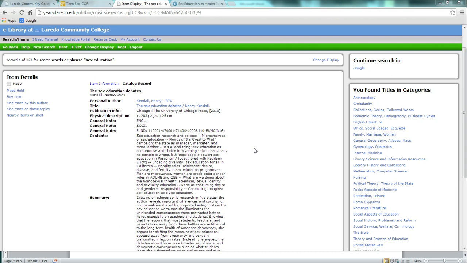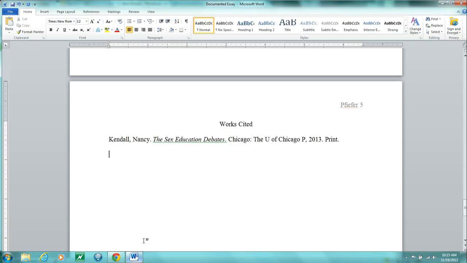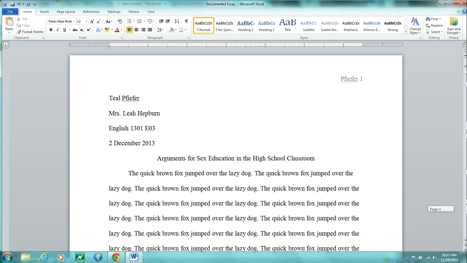So if you want to get out your textbook and follow along, that might be a good thing, just so you can see exactly what I'm talking about when I point out different types of sources. All right, so for my essay, I have my essay here actually. It's on sex education, arguments for sex education in the high school classroom. It's properly formatted in MLA documentation.